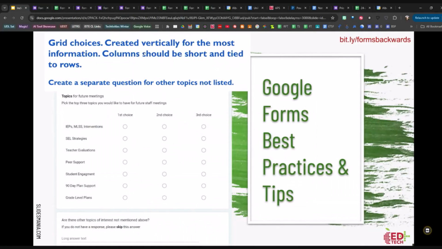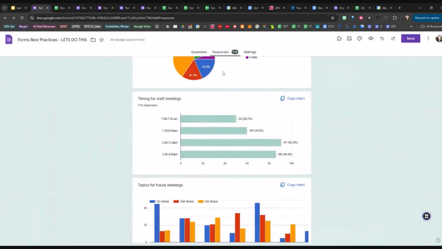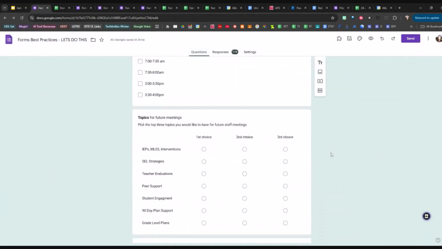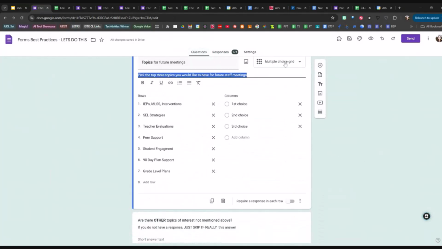The next thing is grid choices. I said to create the bigger bulk of information going up and down versus across. So what that looks like in the form itself in a multiple choice grid is columns should always have the shorter list and shorter word amounts here. When I use this in my classroom for vocabulary, this is where I would put the words in the columns and I would put descriptions here in the rows.